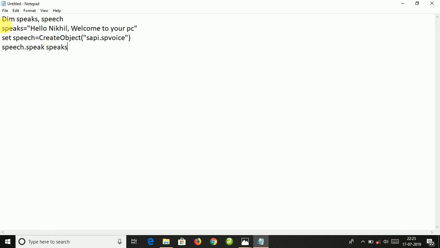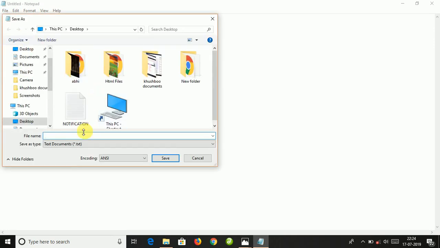Let's check once again. Dim speaks, comma, speech. Speaks equal to hello Nikhil, welcome to your PC. Here is the message you want your computer to speak after restarting. Set speech, capital C, create capital O object, sapi.spvoice. Friends, sapi.spvoice is the default voice of the computer. Now the last line, speaks. Now you have to save this file as welcome.vbs.